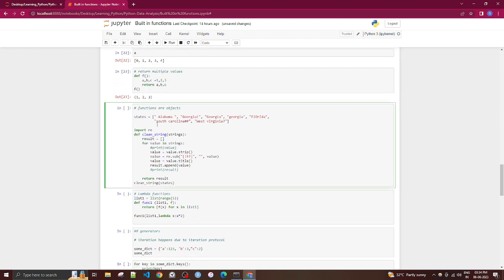Functions are objects. So what we have here is the state list with Alabama, Georgia, and you can see these have some kind of a mismatch in the name. There is a question mark, a hash symbol, an exclamation mark with the name. So if you want to do a cleanup, and we will do more in the coming videos of the data analysis, how to handle this messy data, you can use the RE, meaning the regular expression.